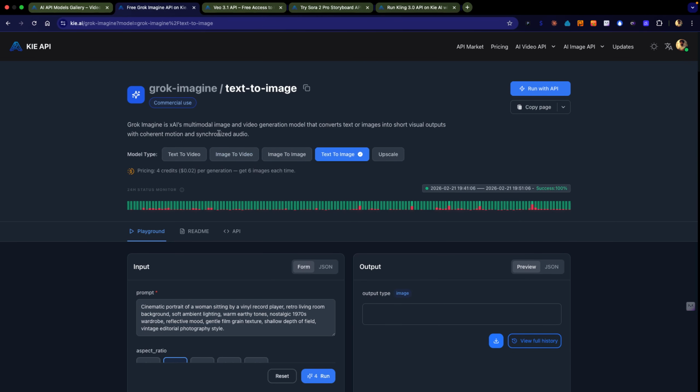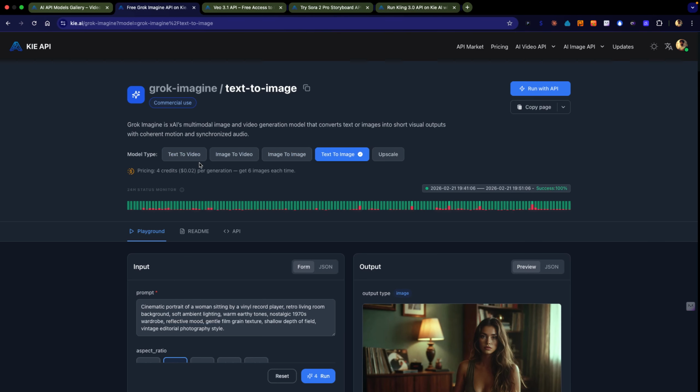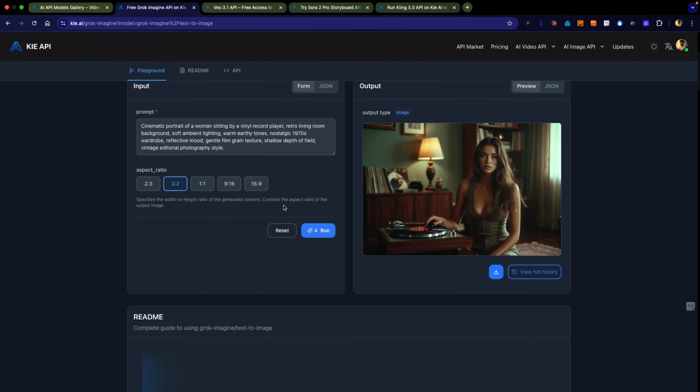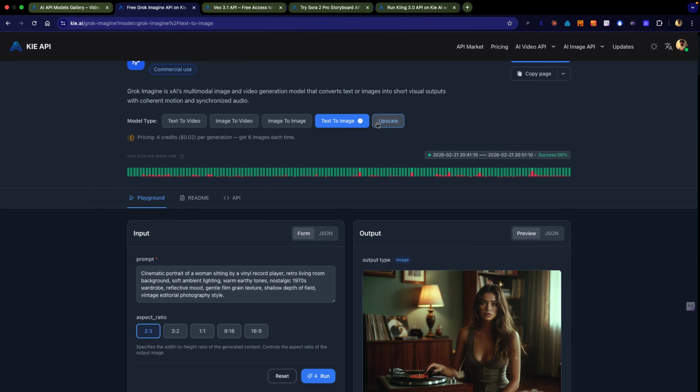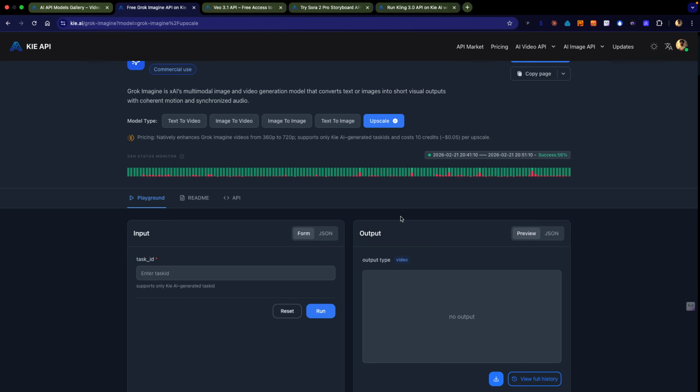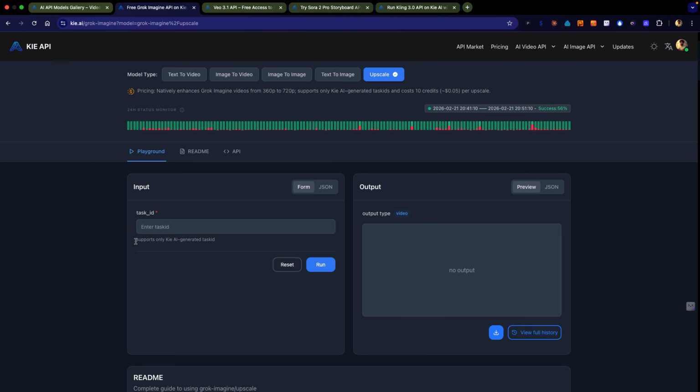So with Grok, you can see they have the text and they have the image generator and the video generator within the same page. You can see the video functions here and the image functions here and the upscale function is here. It's going to cost you about 4 credits each time. And these are the aspect ratios. And of course, you can upscale if you want. You can see here, it supports only Kie.AI generated task IDs.